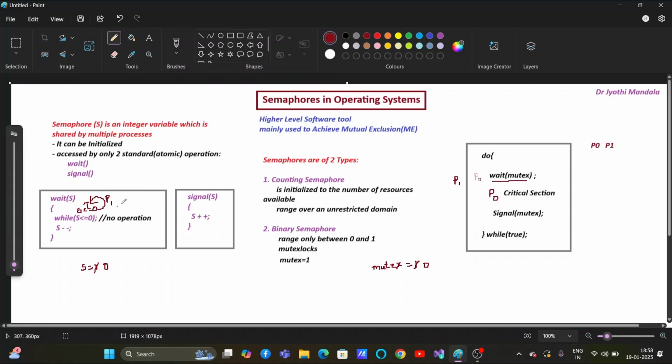Now P1 has got stuck here because P0 is in the critical section. So that is what we want to achieve. Mutual exclusion has been achieved. As P0 is in the critical section, P1 has been blocked here in the wait. Right. Now P0 has completed its work in the critical section.